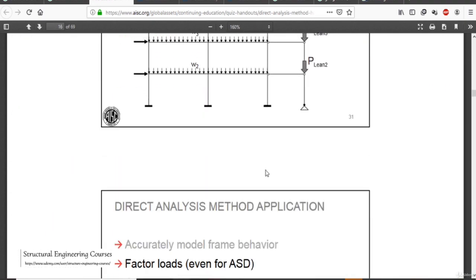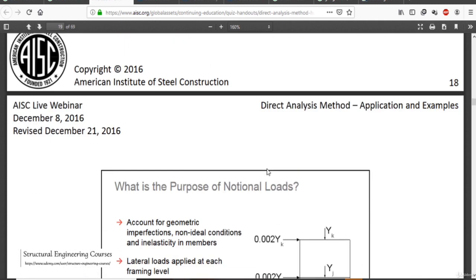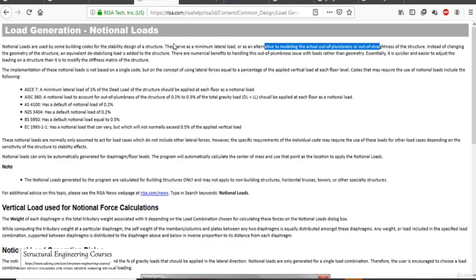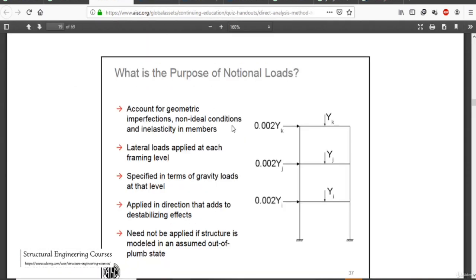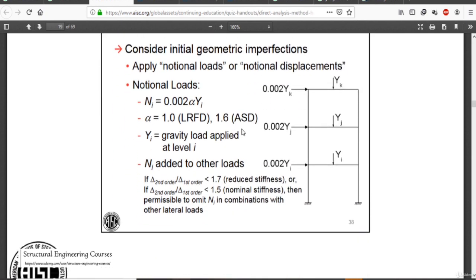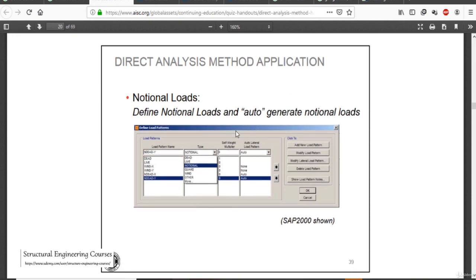This is just an example that has been given for your consideration. What is the purpose of notional load? They account for the geometric imperfections that we had already studied in the RISA help manuals, and are applied in the direction that adds to destabilizing effects. So this is just a small example that has been considered.